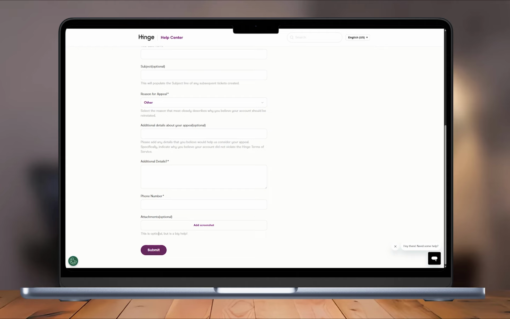Hinge support will review your appeal and contact you through email once they make a decision. It may take a few days, so keep an eye on your inbox for their response. That's it.